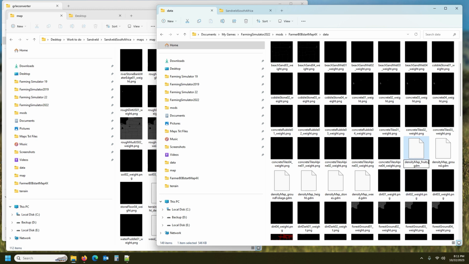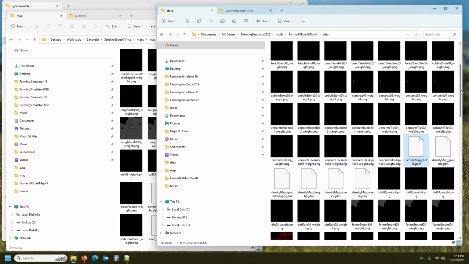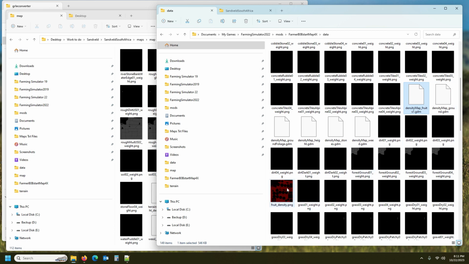And what I'm going to do now is just put a 1 here next to it. So that is my way of backing it up, just to make sure we don't miss it, or if we mess something up, we have the original of the map here. Density map fruit. So this fruit density, we overwrite that, so it becomes density map fruit. And then we want to do the density map ground. There it is. Density map height.